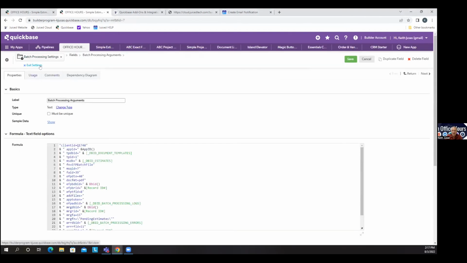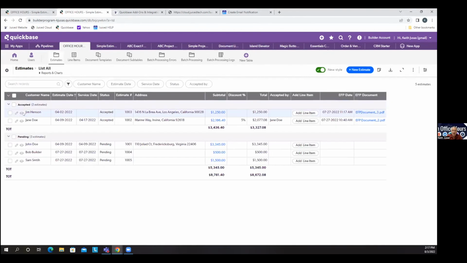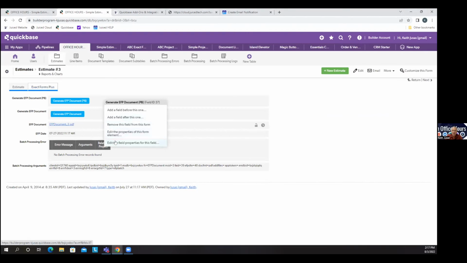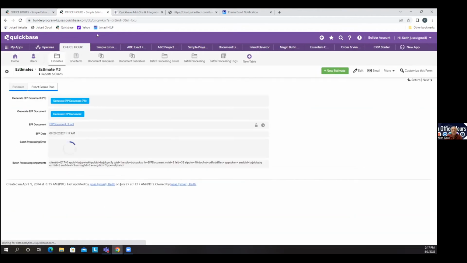If you go back to the estimates table, our Exact Forms Plus button itself to generate a single document, if we took a look at the code behind that, it's very similar. Client ID, app ID, template ID. So we use the same parameters that we pass into the web version of Exact Forms Plus into the batch version.